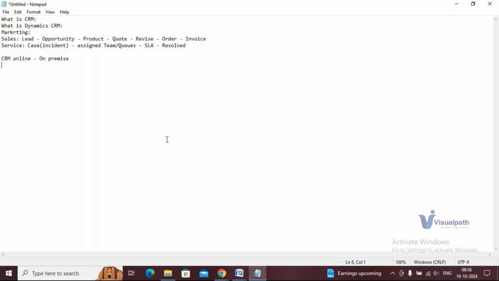The best example for on-premise projects is banking projects, where they only access the application from their own intranet and they have their own servers and databases. So these are the different types of CRM we have, online and on-premise.